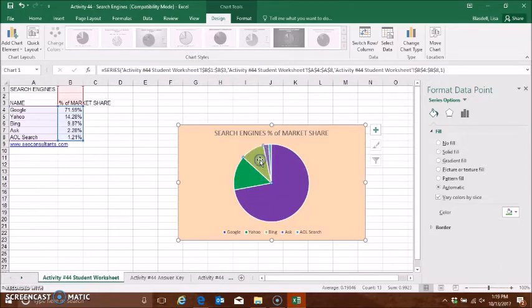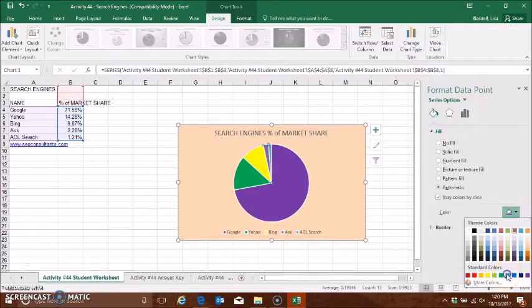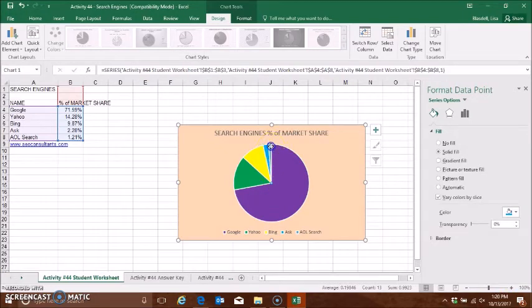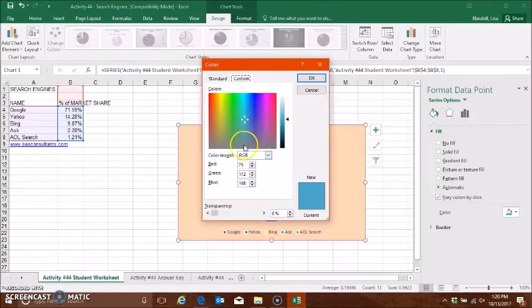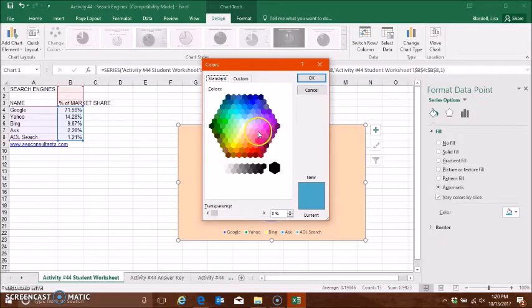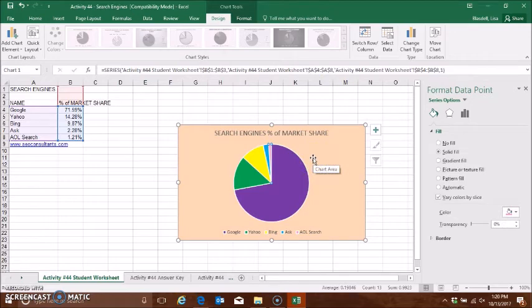All right, the next one is Bing. It wants you to change that to yellow. And the book wants you to change this next one, which is Ask, to aqua. So I'm just going to use that color right there. And the last one, it wants us to change to pink. There isn't a really good pink on here, so let's go to our standard colors, and there's some nice pinks in there. There we go. Great. You'll notice that the little boxes on your legend change as well, which is great.